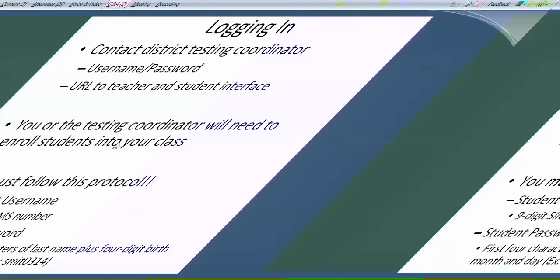So it doesn't matter who enrolls the students into the class, either you can do it or the testing coordinator can do it. So once students are created in the program, you can enroll them into a class. All right, and just a reminder, you must follow this protocol. So if your students are not in the program, their username needs to be the 9-digit SIMS number, which is the state number that they get from Infinite Campus.